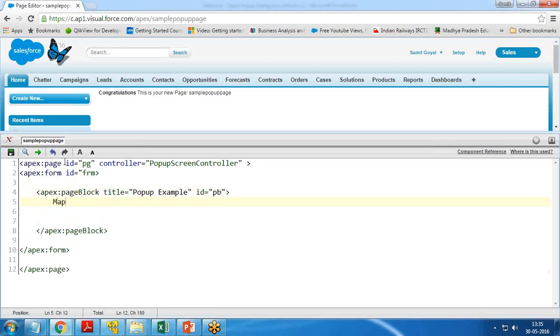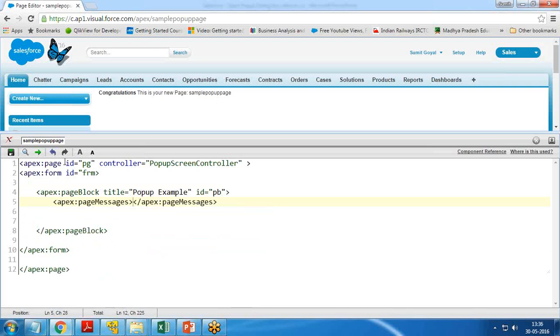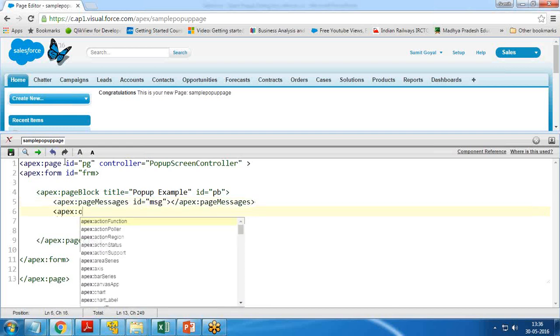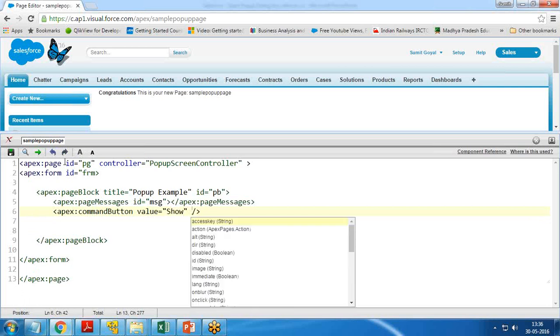Within this page block, I add one section for messages: apex colon page messages. This will display any error message that appears, so ID is equal to MSG. If we want to display any message, we can use this section to display the messages. Then I create one apex colon command button, value is equal to show.